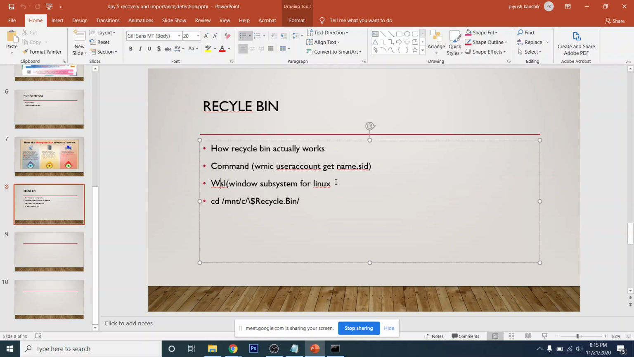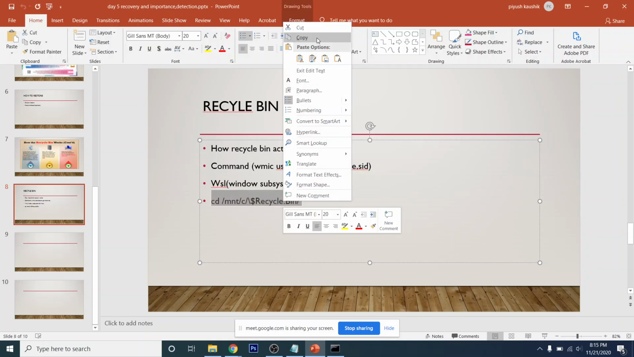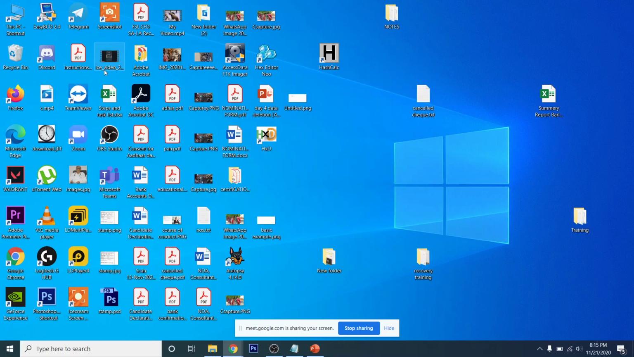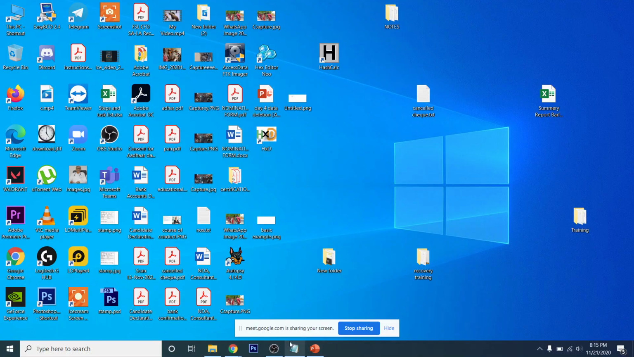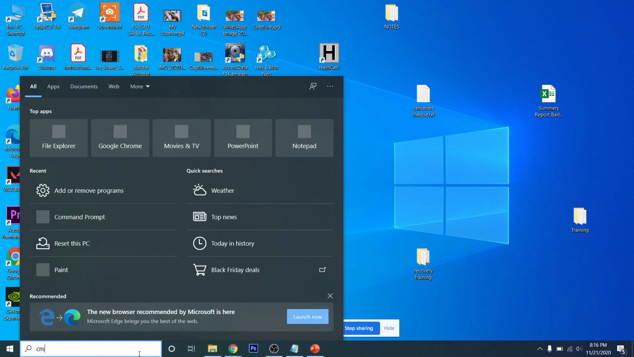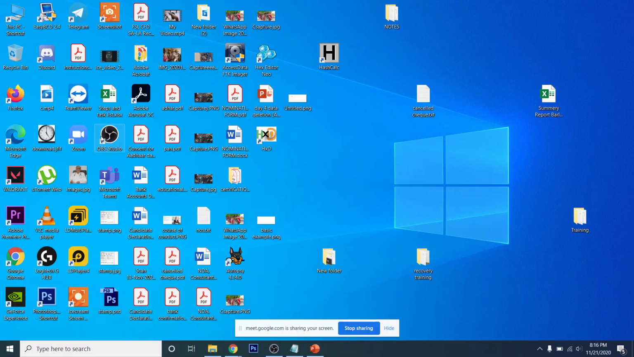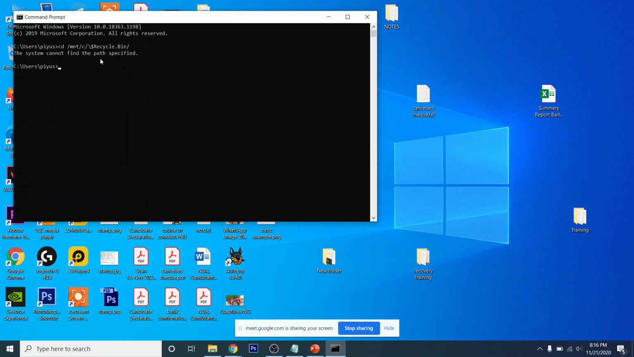So all the two processes are done. First is turning it on from the file system using turn Windows features on or off. So first turn on WSL, then you will need a Linux distribution. Then what you have to do, copy this thing. Firstly, I should empty my recycle bin to show you more clearly how the process is working. Okay, now let's get to CMD again. So firstly I have to turn on WSL.